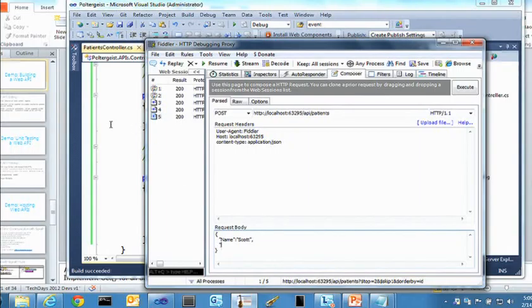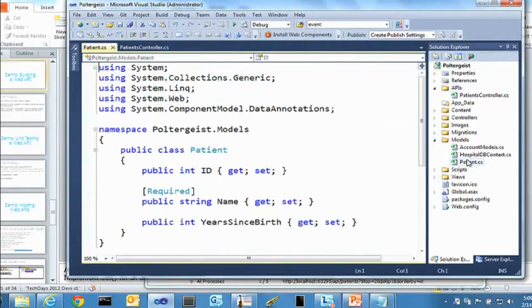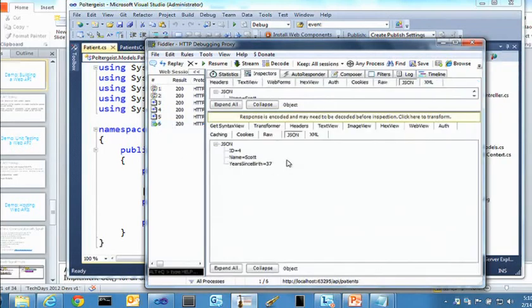Oh God, what was the property? It was years since birth, which is really long to type. So I'm just going to copy paste it, and it was just my birthday. So now I can execute this, and what you'll see here is we just generated a new record in the hospital with my data and returned back the result.